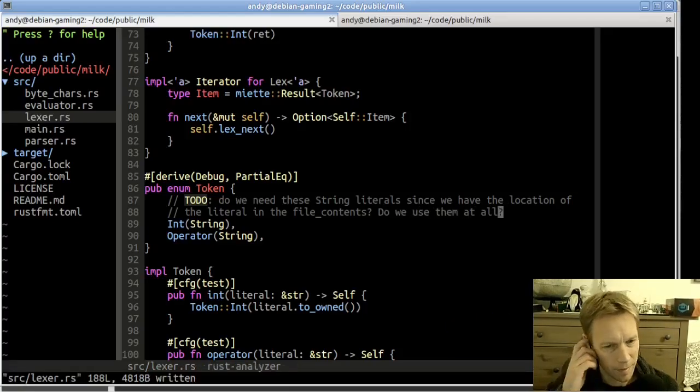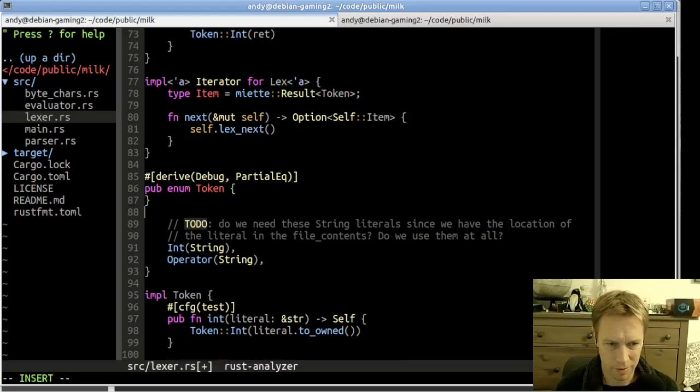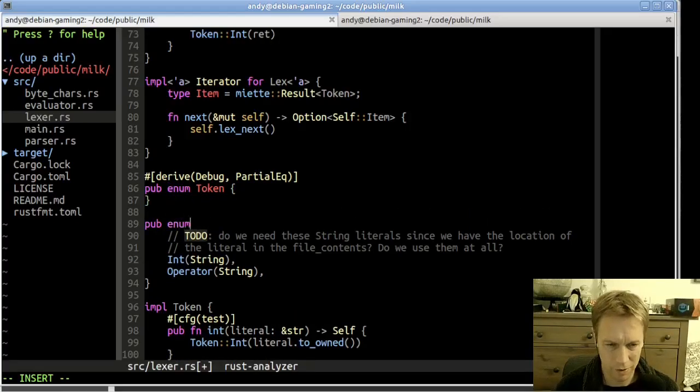Okay. So I've said we got that, but we haven't actually got it because we're about to have it. There's ways we can do this, but I think the right thing to do is to change the token to be a struct and then have a token type, which is this. But it's going to be a big change.